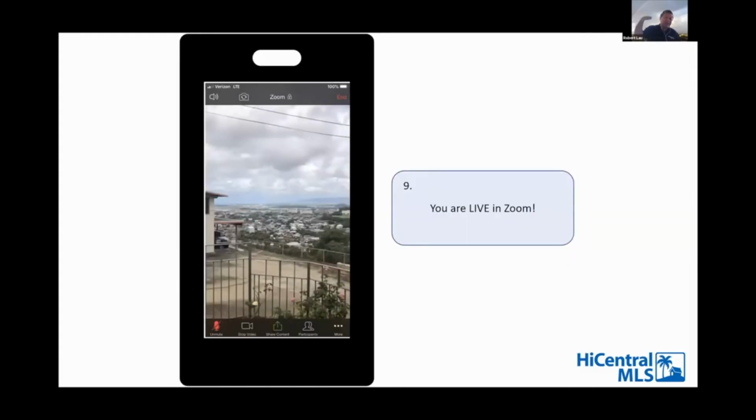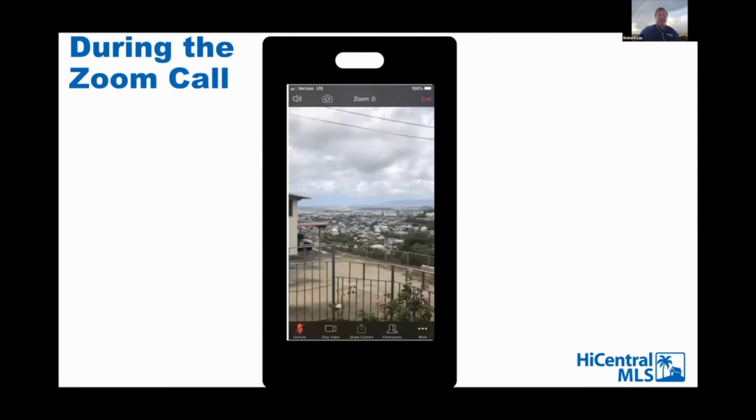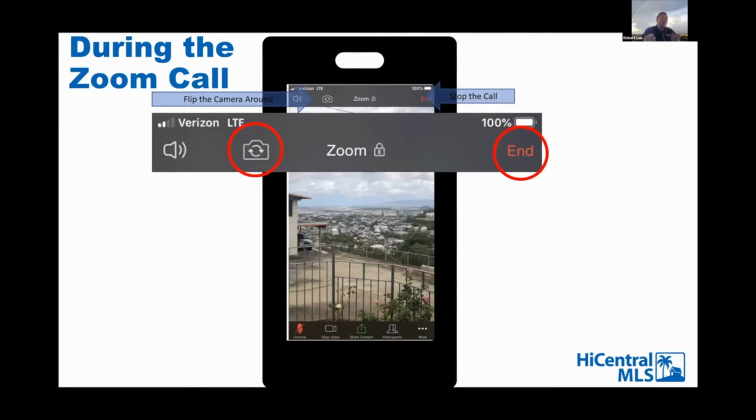So this is what it looked like live. You're actually broadcasting at this point. We'll talk about the settings here. You can flip your cameras around. So zoom in, this is what it will look like on an iPhone. You can use your front camera, back camera, or if you need to end the broadcast, you can just hit end. At the bottom, you also have some more settings.